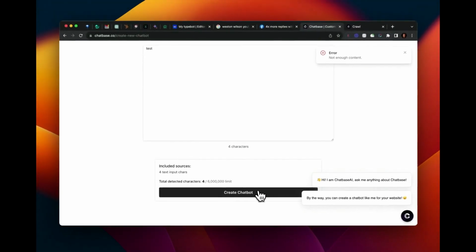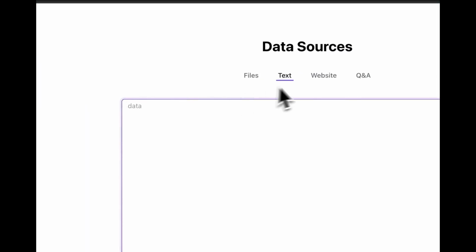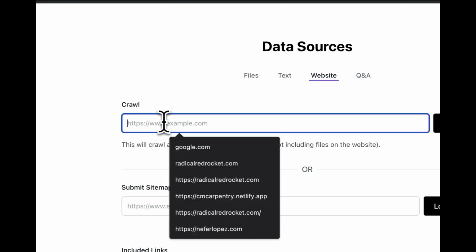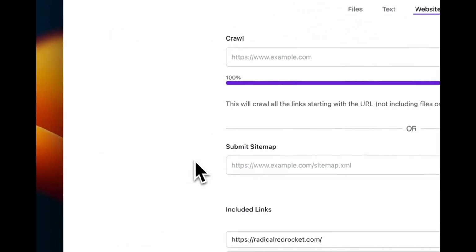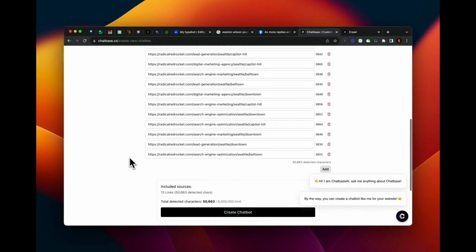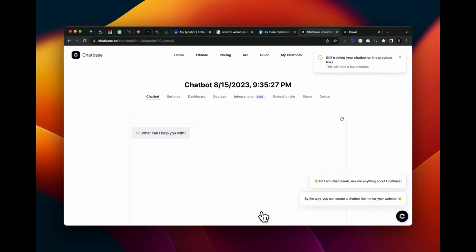Okay, not enough content. All right, fine. I'll put some sort of website as a placeholder. And why not use this site? Let's fetch the links. I'm pretty sure there's only one page on that site, or 12. Now let's go ahead and create the chatbot, and success.